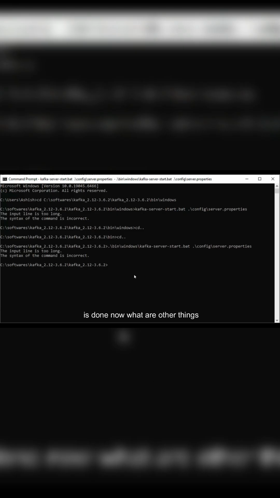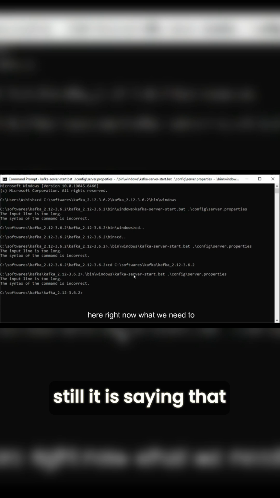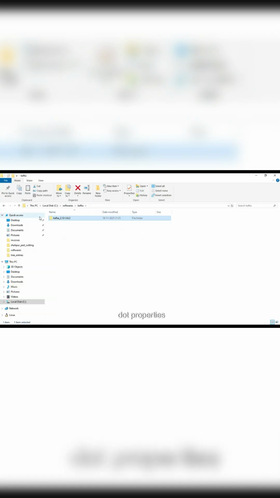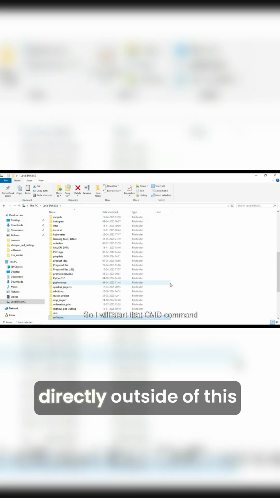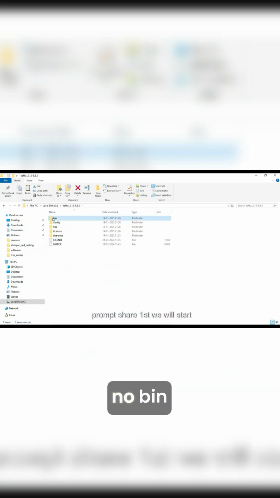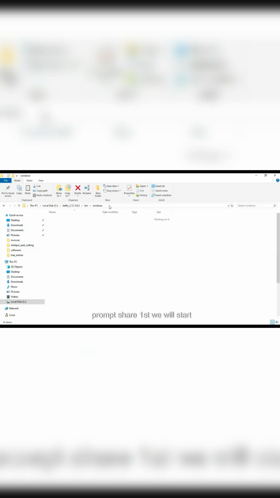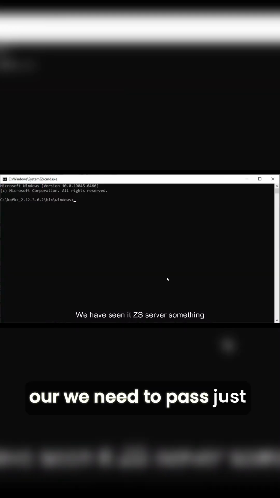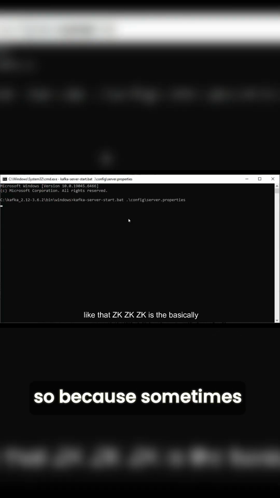So what I will do is cd. Still it is saying the path syntax is wrong, so I will copy the command and move it directly outside of this. Now I will go to bin windows cmd and run again. However, we need to pass the properties file also, because sometimes the path from which you run that command creates a lot of problems.